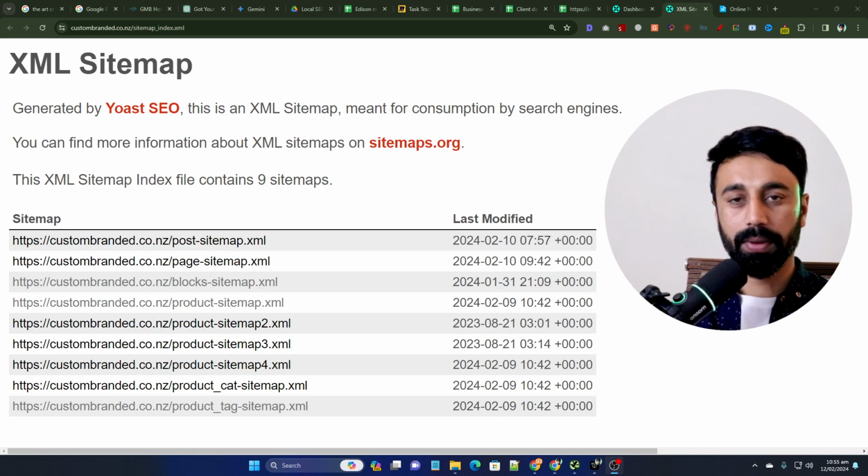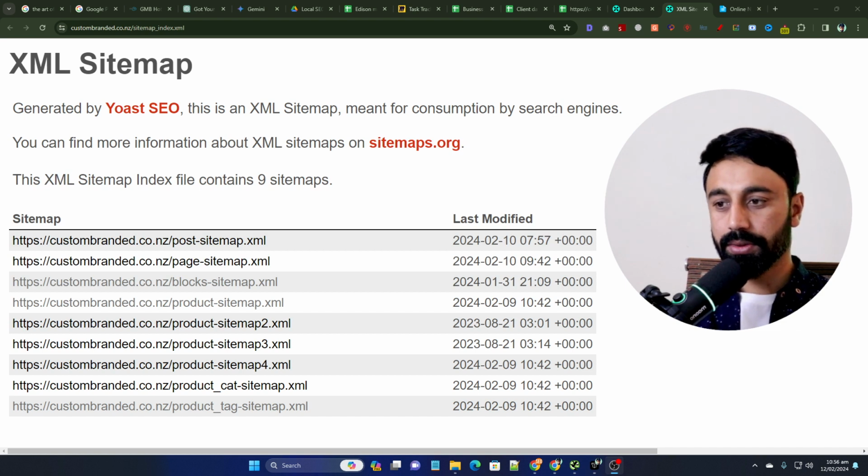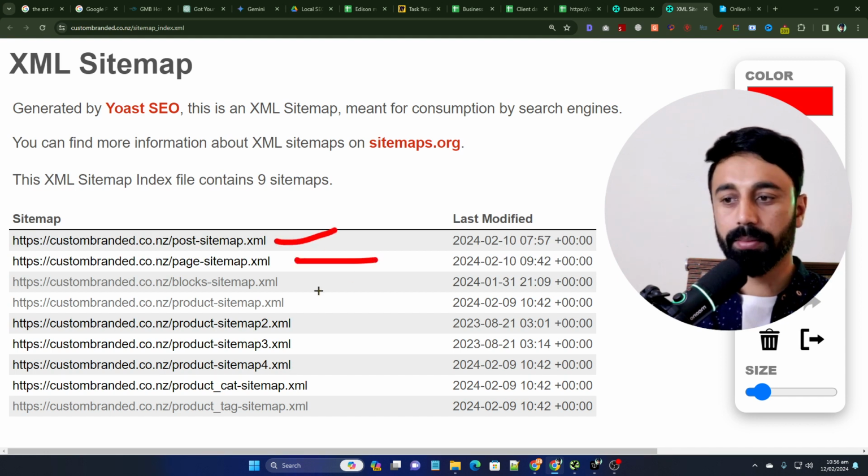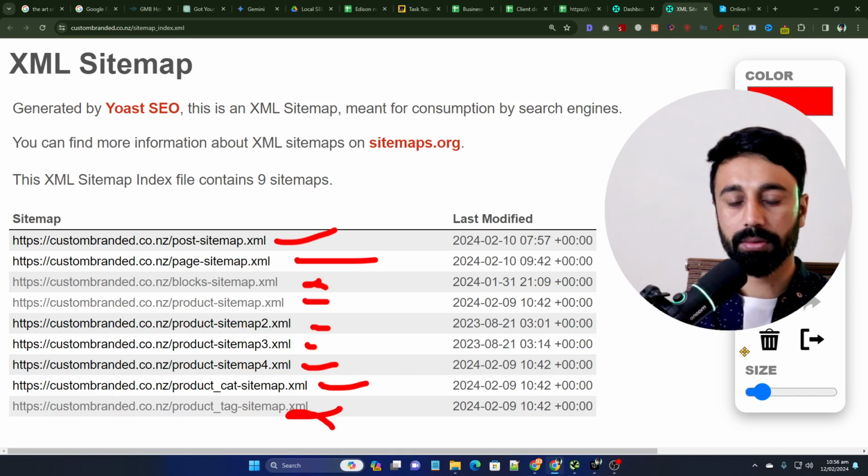And we submit the sitemap to the Google Search Console because we want the URLs in the sitemap crawled as soon as possible, because we want them to be indexed. So as you can see, this is a post sitemap, pages sitemap, and these are blocks, products, product catalogs, and of course product tags. This should not be included either.